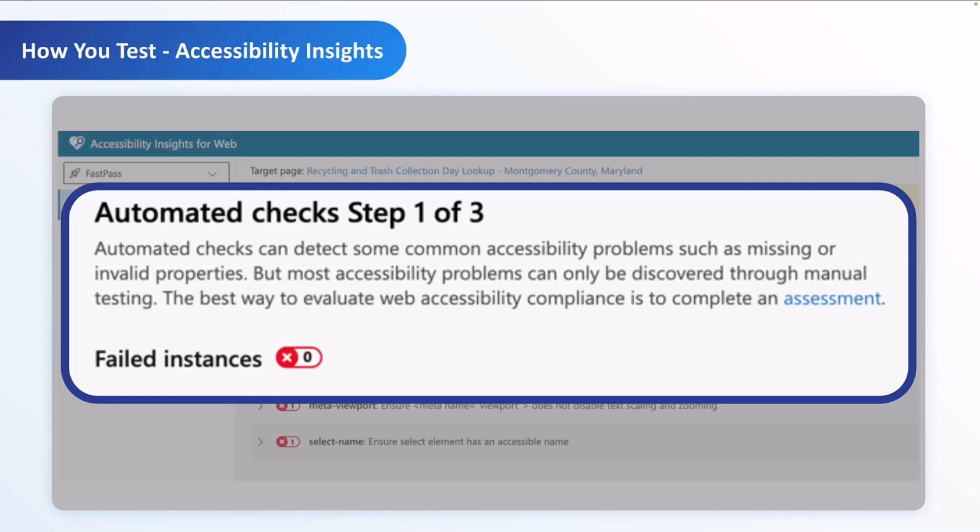Getting to 0 failed instances is a quick win and an essential part of demonstrating your commitment to accessibility. Constituents using your applications won't believe accessibility is a priority if obvious automated errors remain. And while automated tools don't catch everything, they do identify many critical issues, including some blocking ones. So this is a powerful place to start.